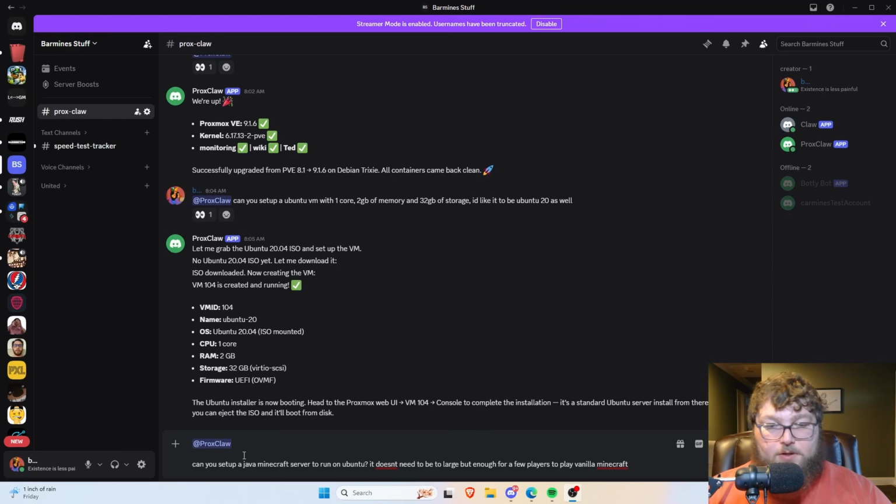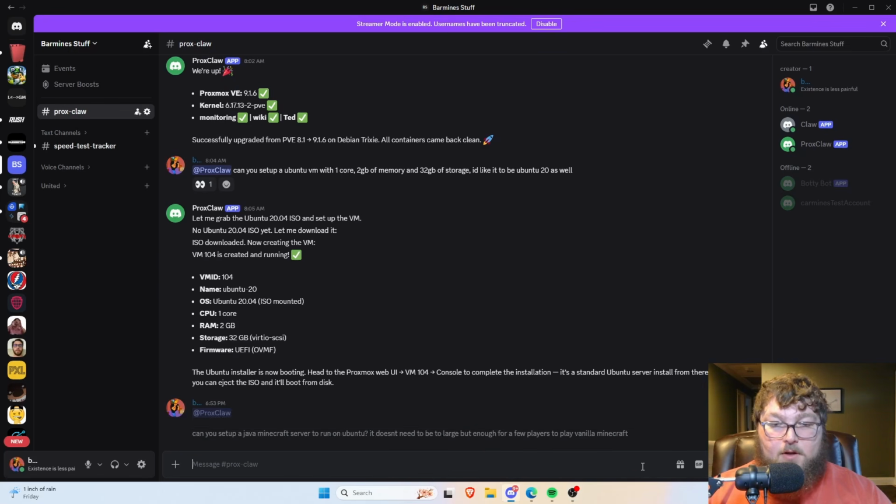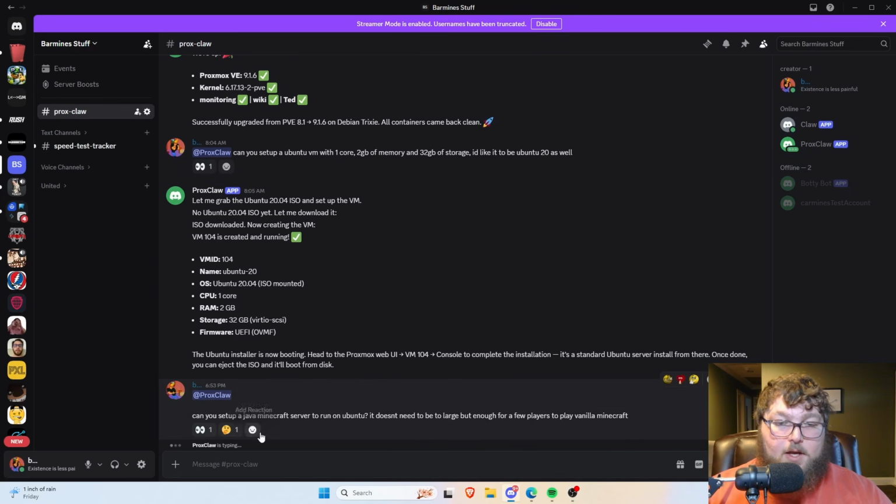So you can see over here, I just wrote it a prompt. I just want it to set up a Java Minecraft server to run on Ubuntu. I don't need it too large, just enough for a few players to play vanilla Minecraft. I'm going to hit send. And you can see it's looking, it's thinking. I'm going to give it a little bit of time because I feel like this is going to be a tricky one. And we're going to see what it comes back with, if it could do it or not.